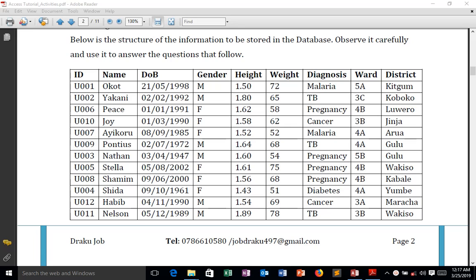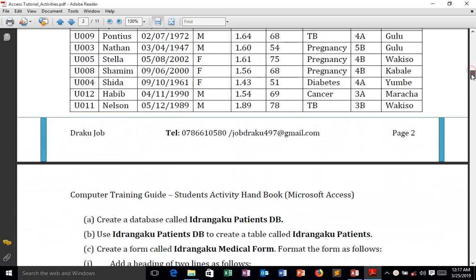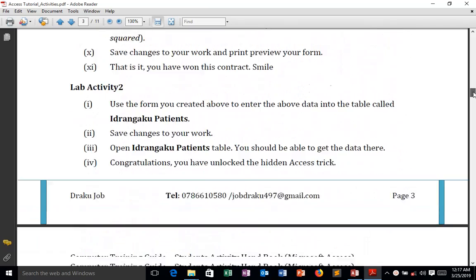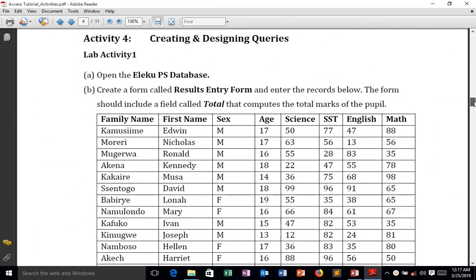And in this tutorial, we're going to be learning how to create queries. But remember, last time I asked you to enter all this data in this table into our table of Idrangaku Patients DB using the form that we created. So hope everything is fine. We shall be heading right to the questions that we are going to be working on today. That's creating and designing queries.